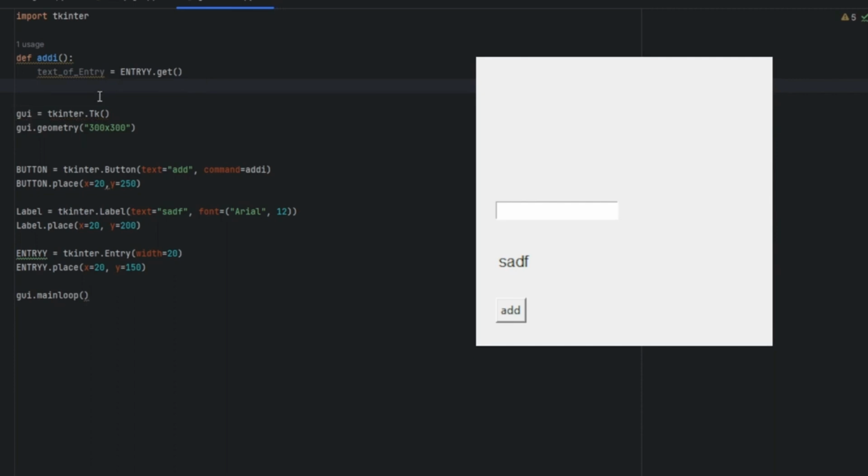And now we can do something like label. We should switch this name because we shouldn't name it label like this. We refactor, rename, let's call it LABEL completely uppercase. And now we can say label.config(text = text of entry). With our config key, I didn't know if I covered it in the last video, we can change the attributes of the label.